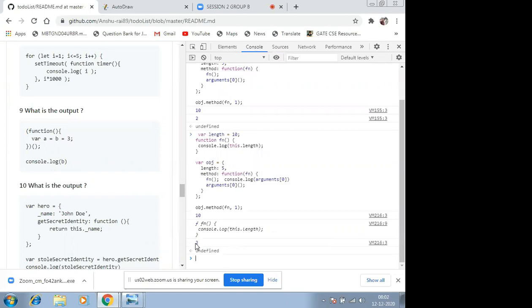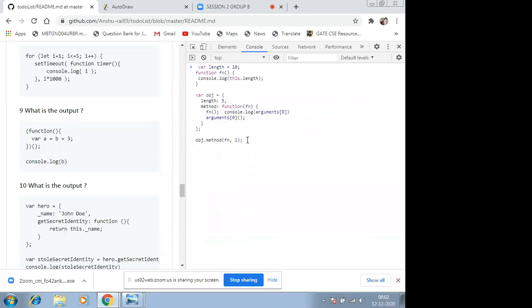So guys, this 2 is nothing but the length of the arguments that we are passing right now. Here you can see we are passing 2 arguments, that's why it is printing 2. Let's clear the console, and if I remove one of the arguments and pass a single argument, the answer will be 10 and 1, because as of now my arguments length is 1. So this.length is basically printing the length of the arguments.